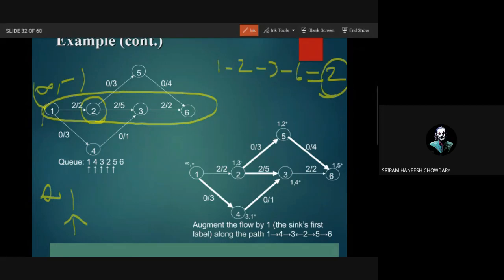Make it fast. I'm not going to explain the full path here. I want to clarify your doubt here. I want to check whether you have listened or not, whether you understood or not. Now tell me whether vertex number 2 can be labeled or not. No one is answering.